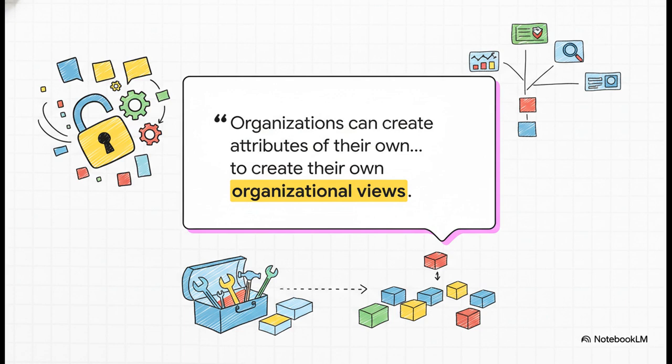It explicitly says that organizations can ignore the attributes they don't need, and, this is the big one, they can create their own attributes to generate views that are unique to them. This completely transforms ISO 27002 from a prescriptive checklist into a customizable toolkit for building your own bespoke security frameworks.